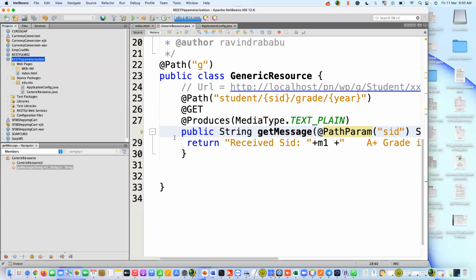So this is what about the path parameter. I don't have time to spend a lot of time on the path parameter. There are a lot of things, a lot of magic you can do using the path parameter. You have to explore it. Next one is the query parameter. Do you have any question about the path parameter? Okay, if there are no questions, then we will look into the query parameter.